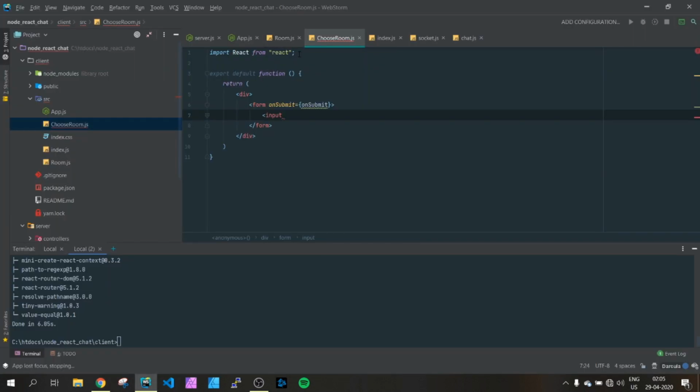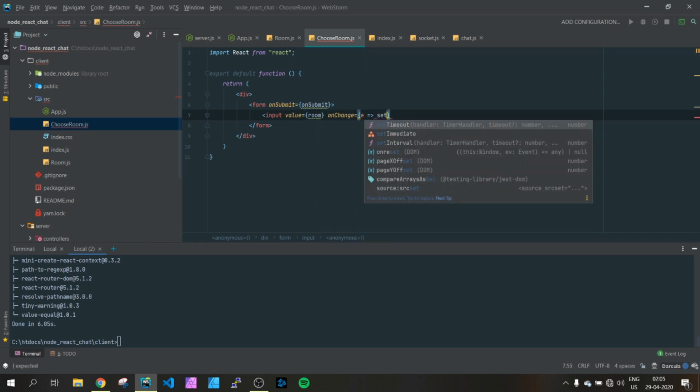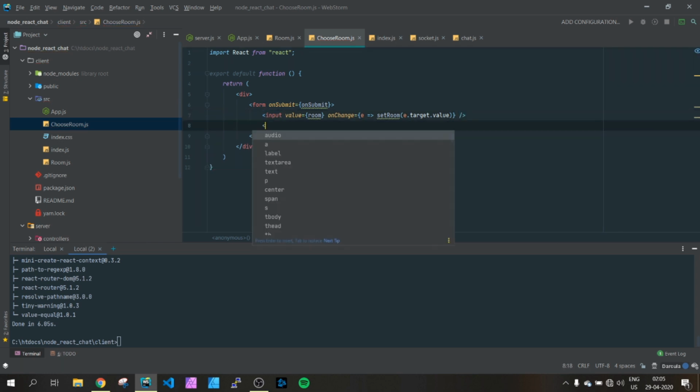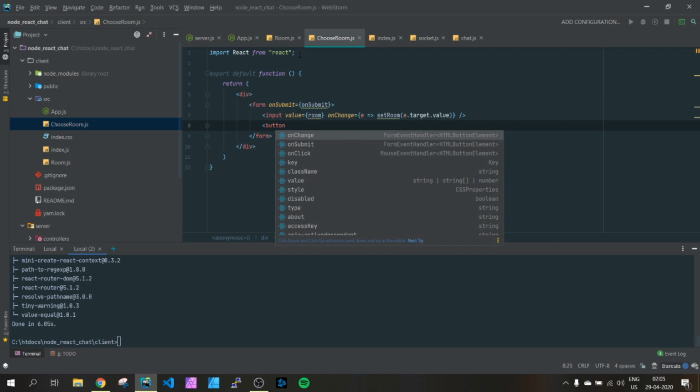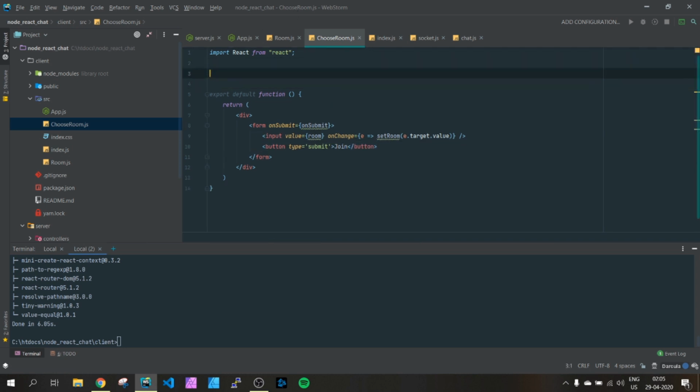Okay, input value room, on change event set room e target value, and here we'll have a button type submit, and we'll say join. No styling because it doesn't matter.